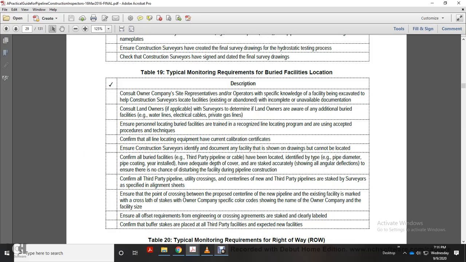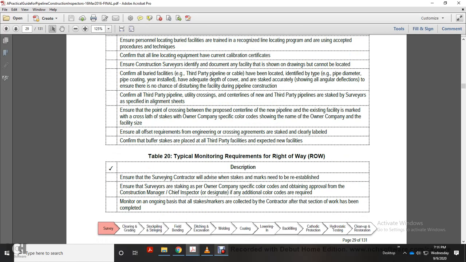by the surveyor as specified with the alignment sheets. Ensure the point of crossing between the proposed centerline of the new pipeline and existing facilities is marked with cross lath and stakes of the owner company, with specific color codes showing the name of the owner of the company and the facility size. Ensure offsets with the requirements of the engineering cross agreements are staked and clearly labeled. The clearance buffer stakes placed on third-party facilities are inspected, as are newly placed facilities.